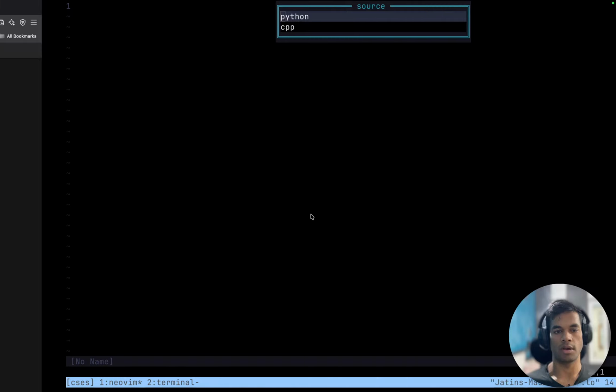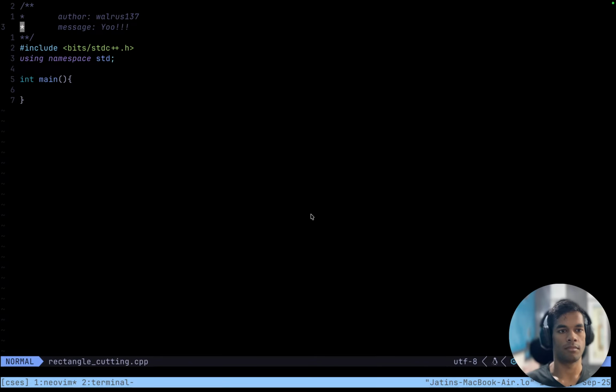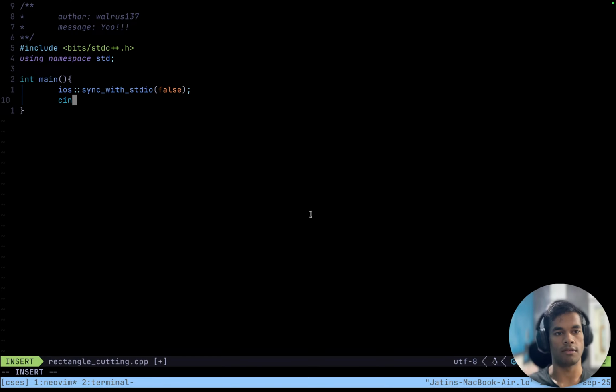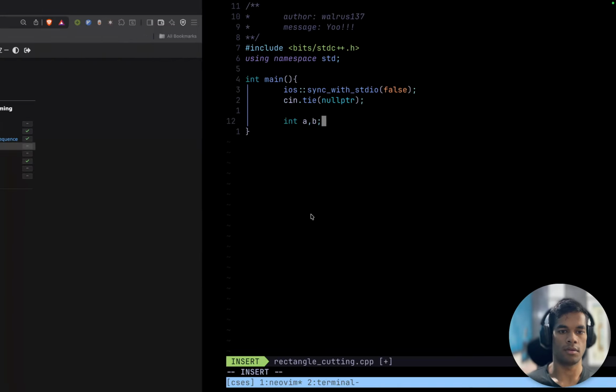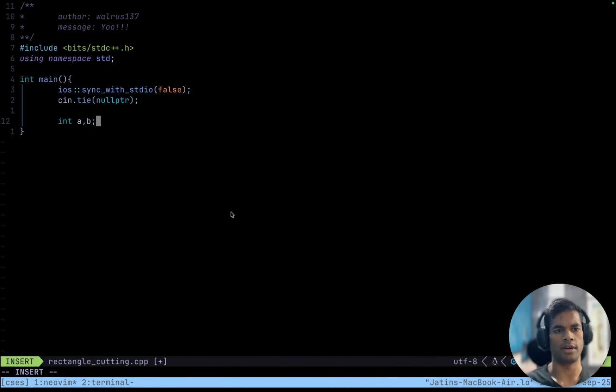This one, rectangle cutting. ios sync with IO, std IO false or 0. We can write anything and cin dot tie with null pointer. And in A and B, what are their maximum values? 500. So that is really good. Wait, that is actually very good.